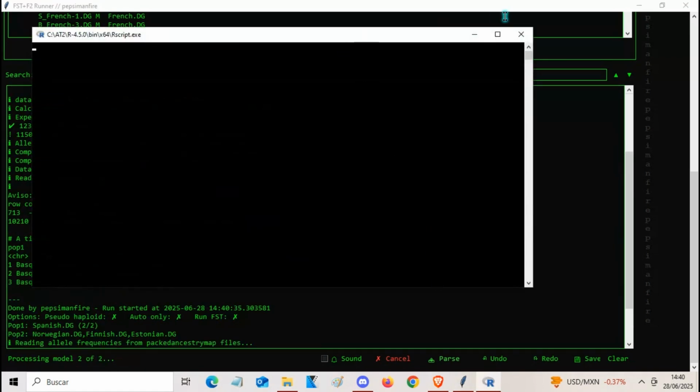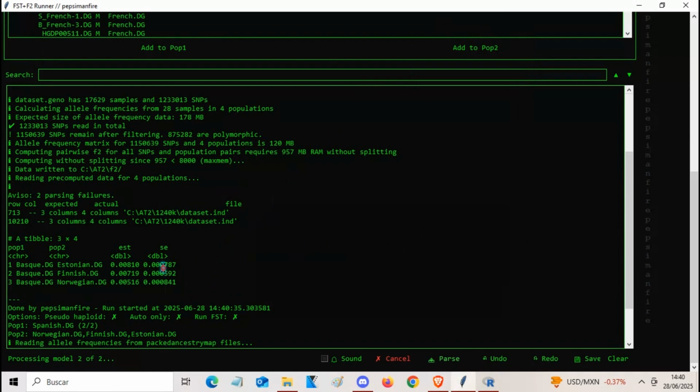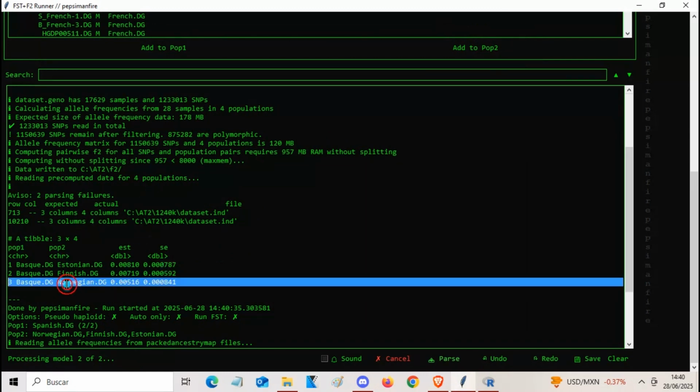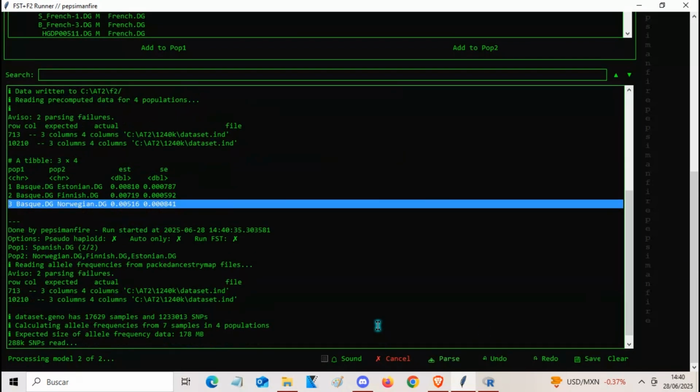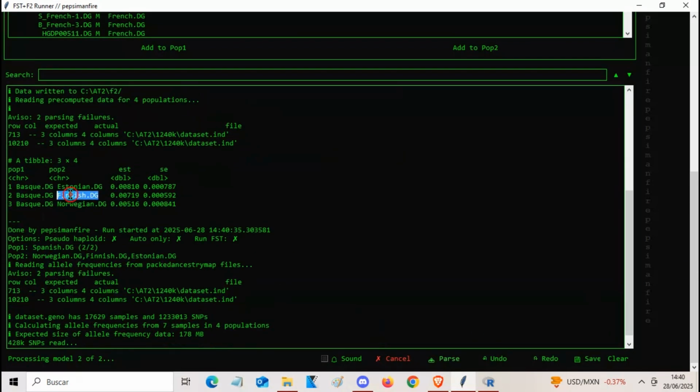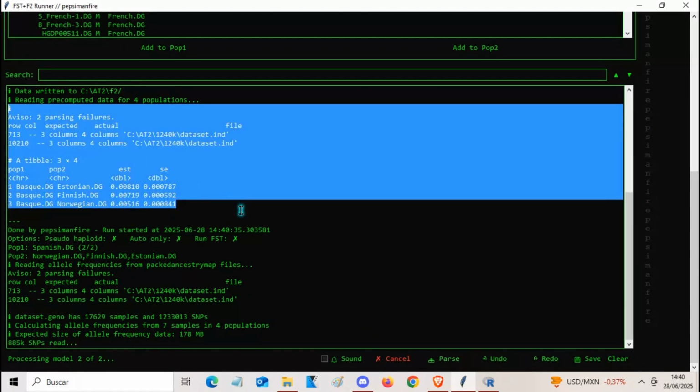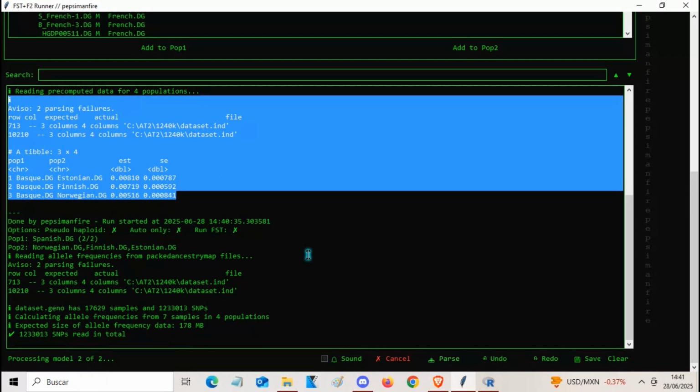Okay, it did the first one. Here it shows that the closest one to Basque is Norwegian, and then Finnish, and then Estonian, which is reasonable. Yeah, it matches reality. Now it's gonna do the second thing. Just wait. This is very boring.